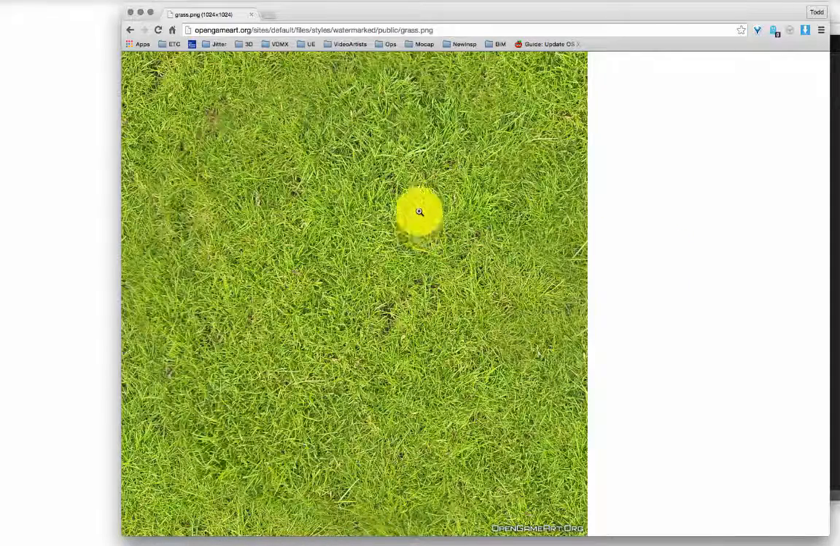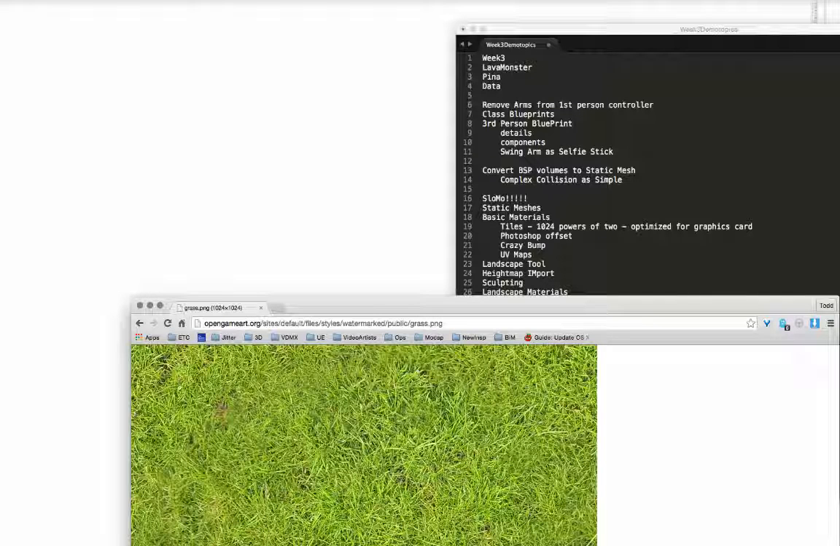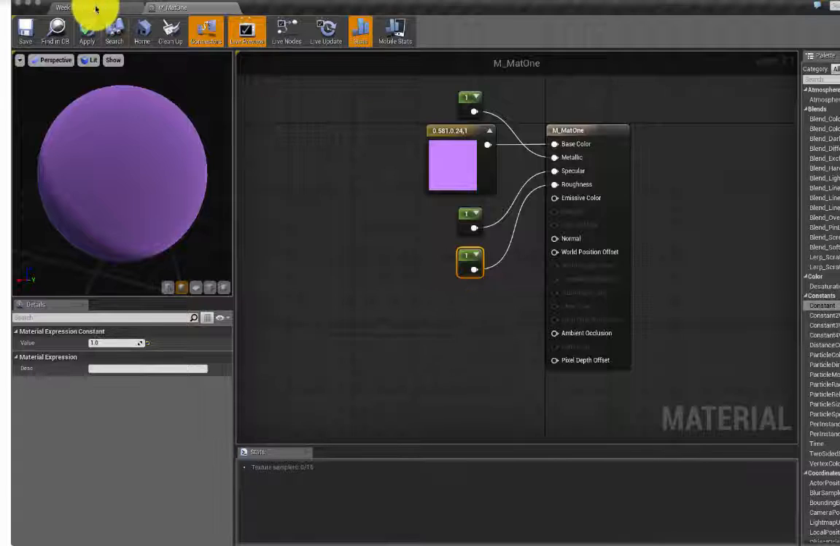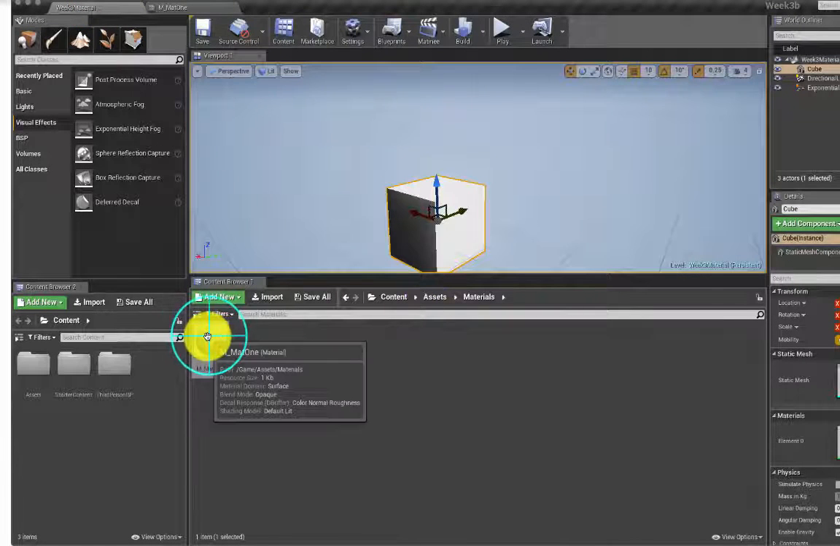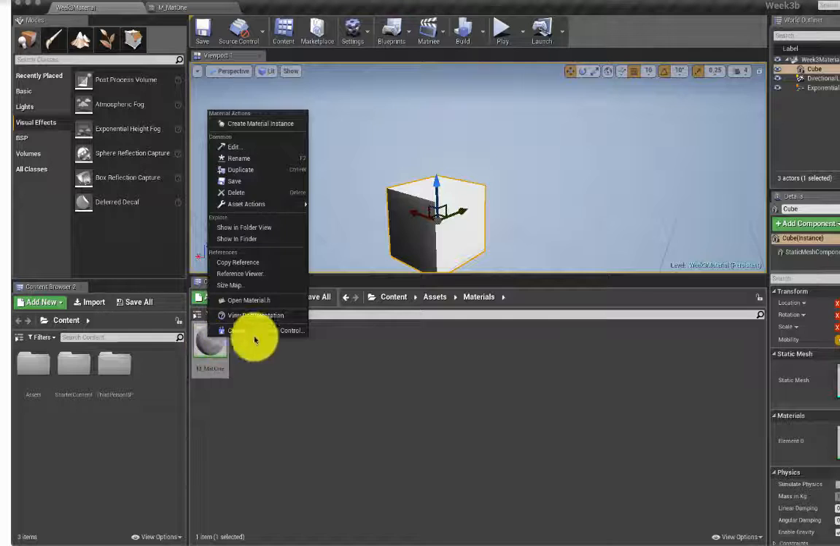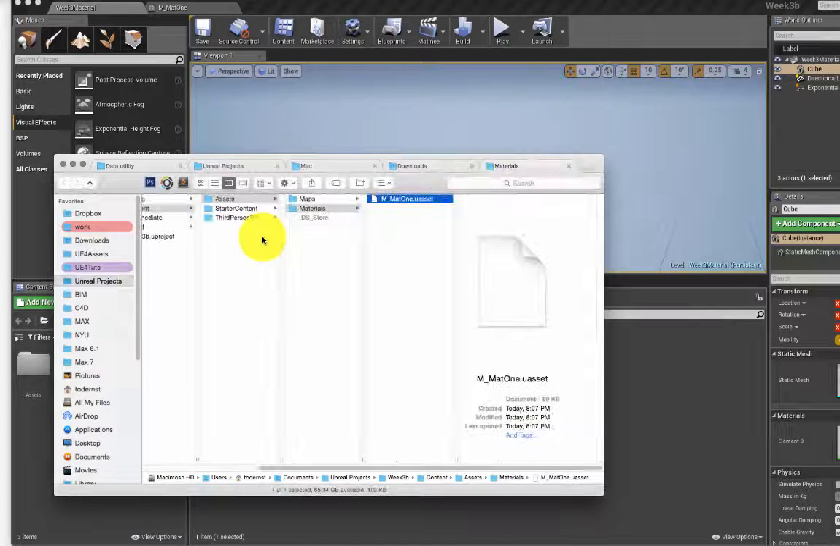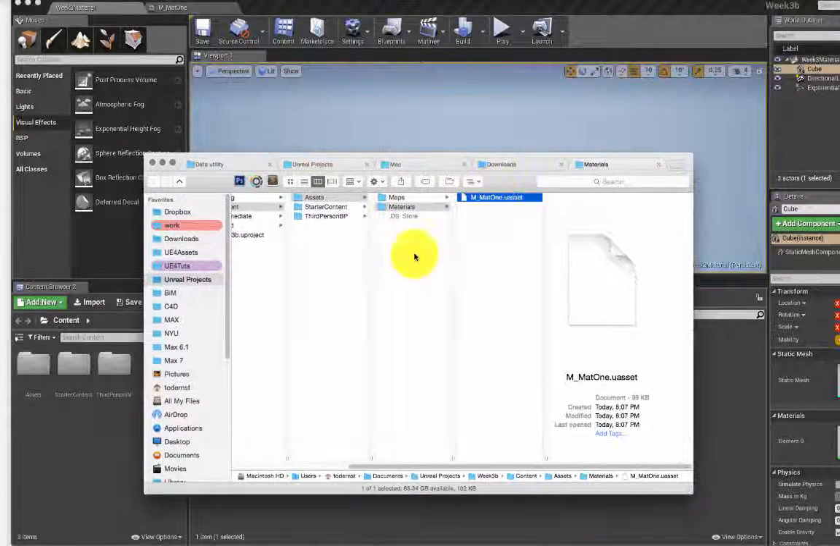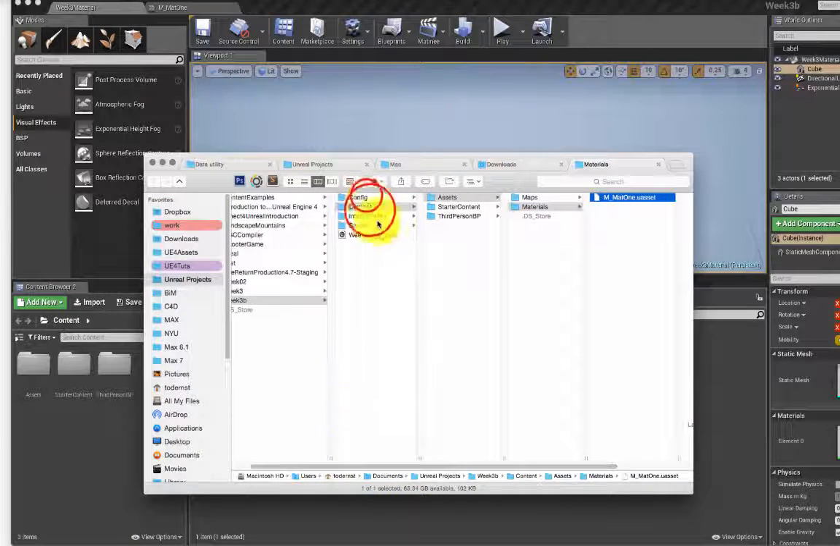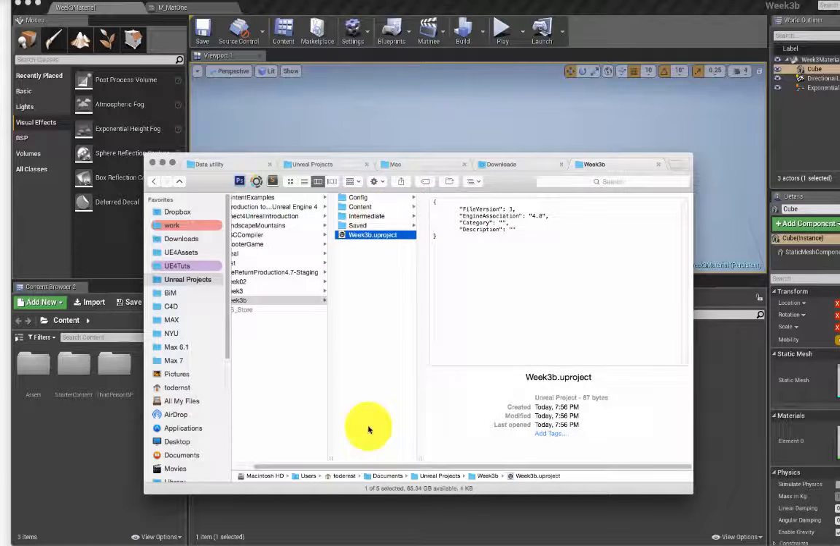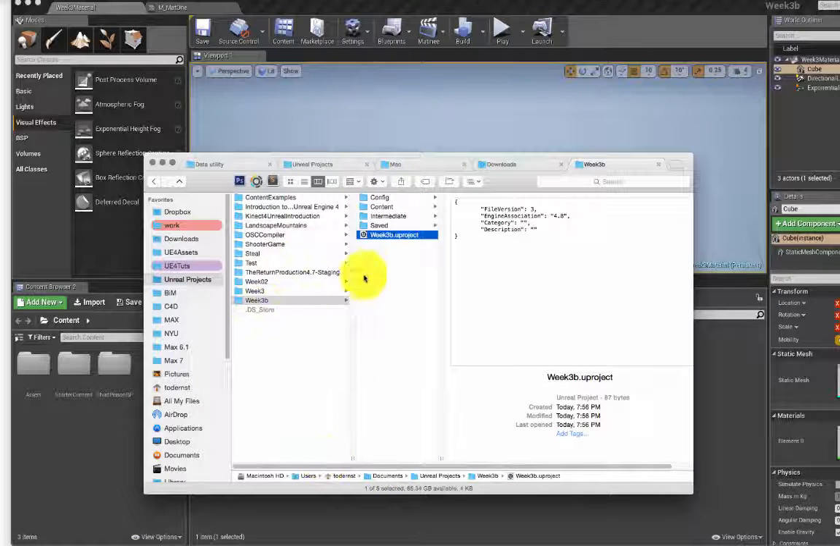And there it is. And we're going to show you the other side of the content browser on your Finder. If I go to my Unreal project, and go to the content browser, and let's say I want to find this material, I right-click on it. Now all I'm trying to do is get to the Finder of my project. This is also my Documents folder. And I show in Finder. There it is. Now you can see my content folder. This is my project. We called it Week 3B.